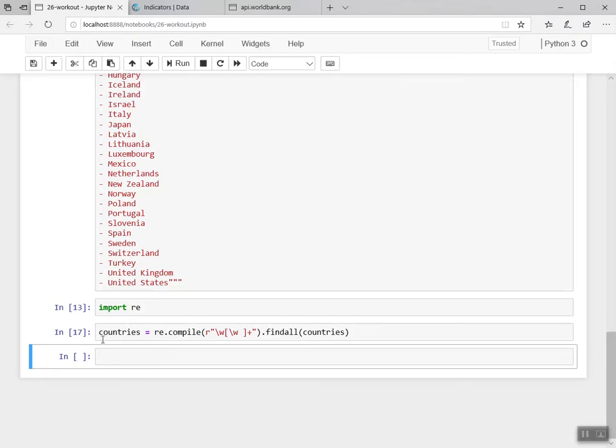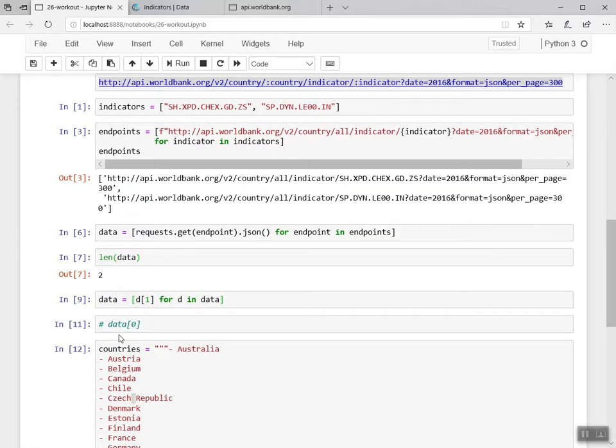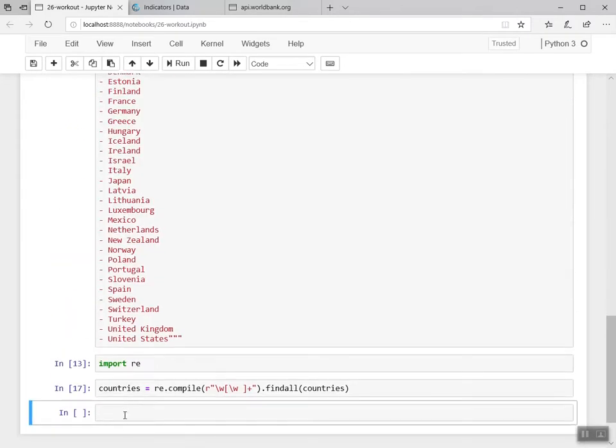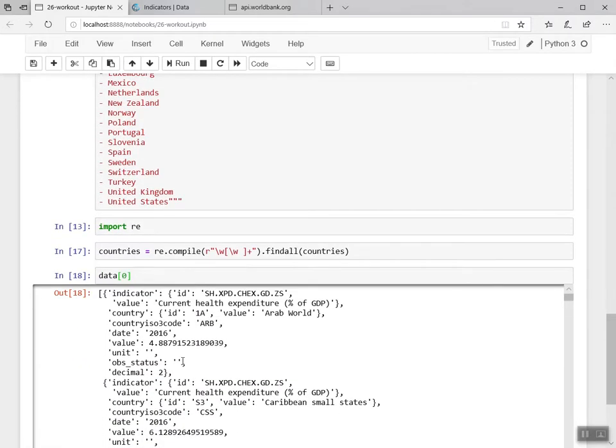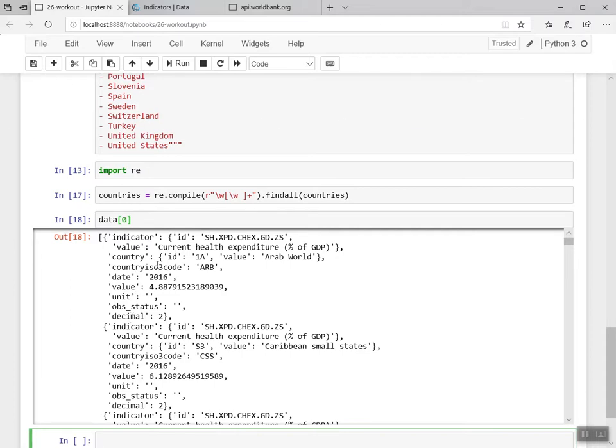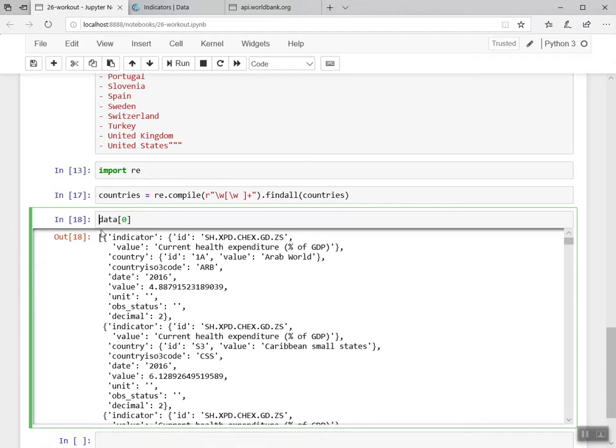The next step is to match countries from the data we have. Now, if you look at data, it contains multiple things. It contains information about the indicator, and it also contains information about the country, as well as the value and the date and so forth. So what I'm going to do here is simplify things. I'm going to load this data into a pandas data frame. So the health data will be loaded from data 0, because that was the first indicator.